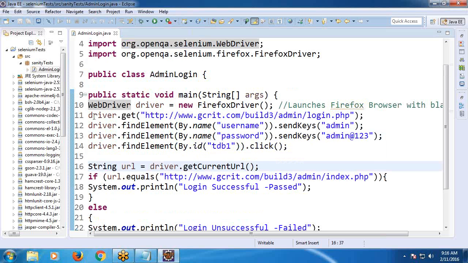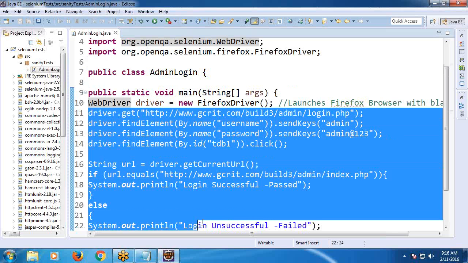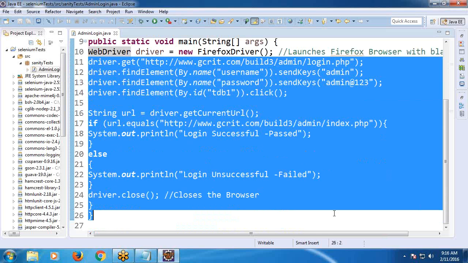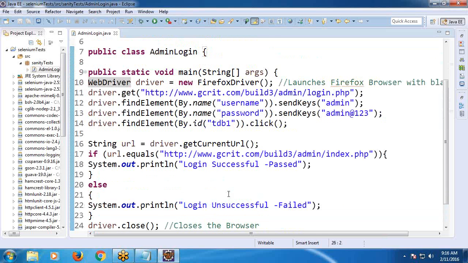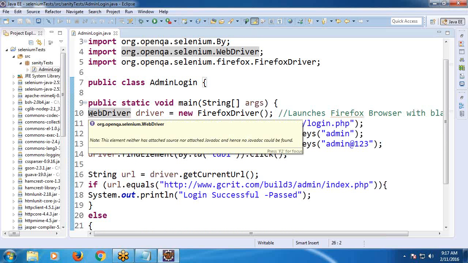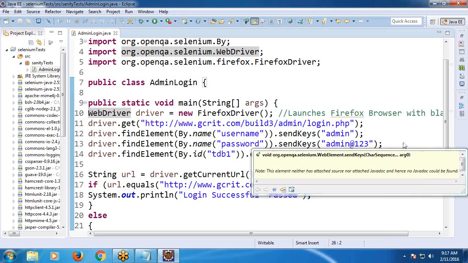But the test case, what about the test case, Rahman? Is the test case the same, or are any modifications required for other browsers? No modification for test case creation. No modifications for test steps. Only change the driver. Okay, now Preeti.